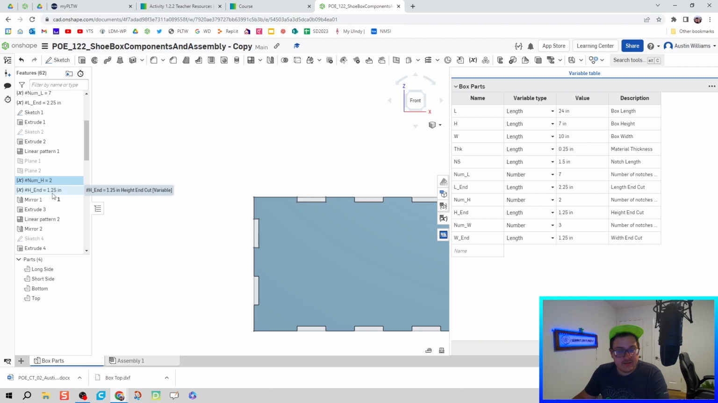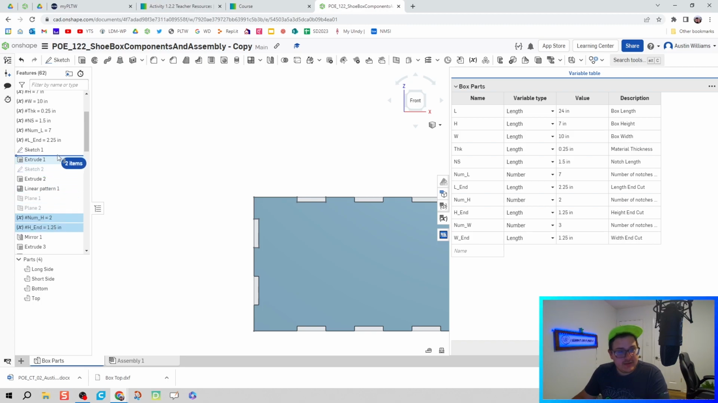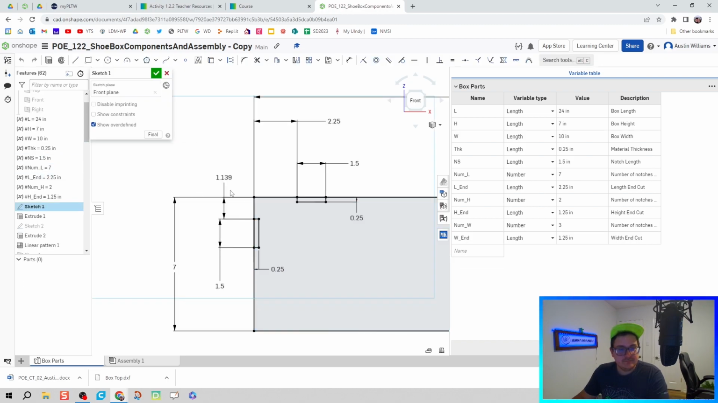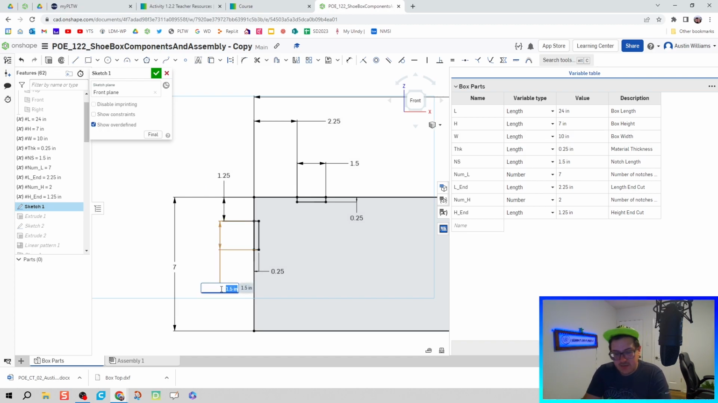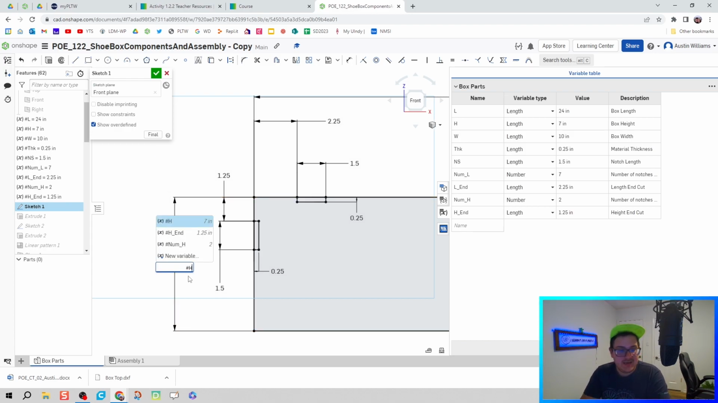So what we're gonna do is highlight them and drag them up and put them above sketch one. Oh man, that looks so good now. Now I can use the number, so hashtag num. No, hashtag h end. There we go. This is gonna be hashtag ns for notch spacing and then hashtag thickness. And then this one's gonna be hashtag height.